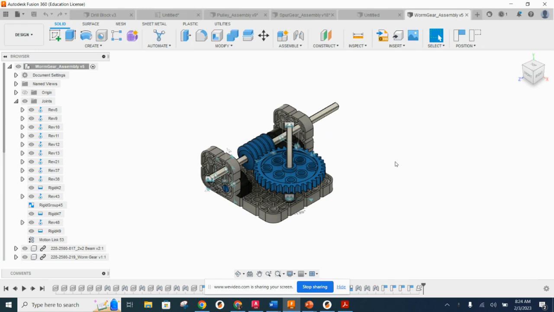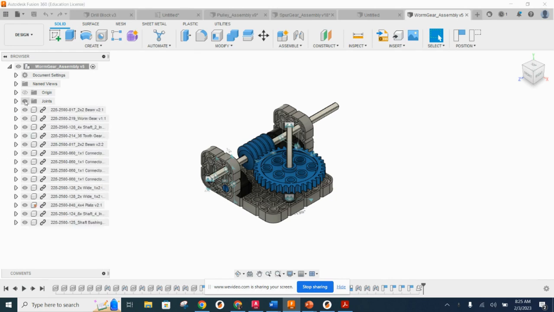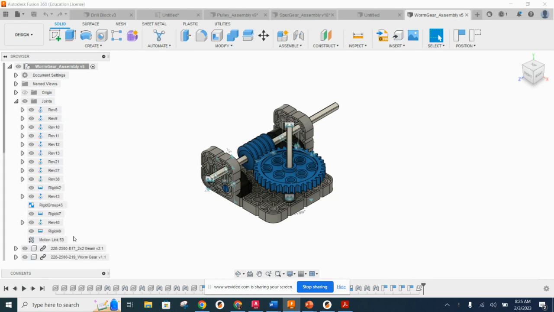Hey, what's up, everybody? In this video tutorial, we're going to be taking a look at the worm gear mechanism and how to create a motion study. So the first thing you have to do is come out here to your joints folder, open this up. You should be seeing a motion link. And what you're going to be doing is right clicking on the gear revolute that's going to be spinning the fastest. So in our case, it's going to be the worm gear.